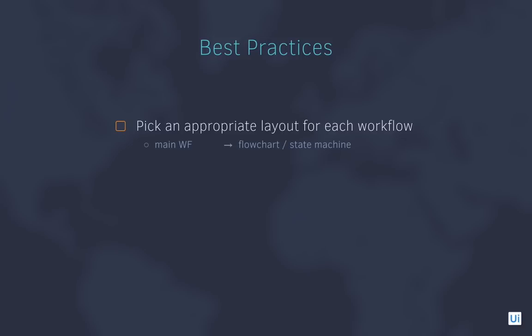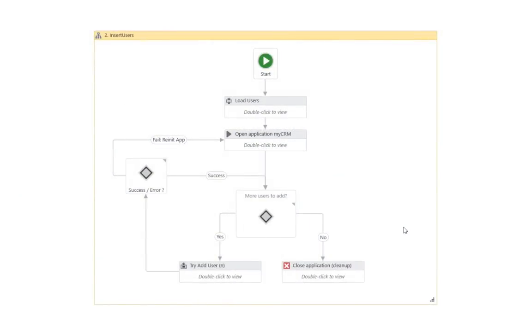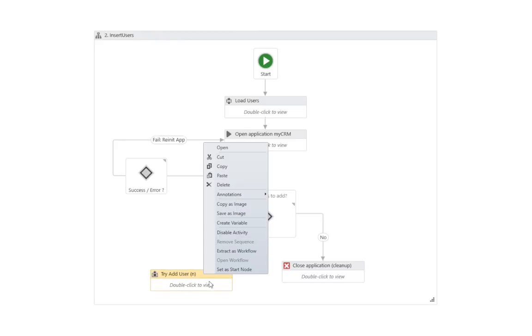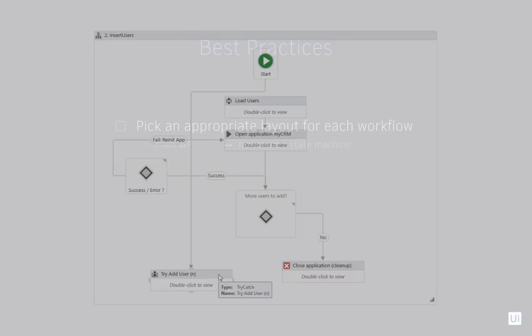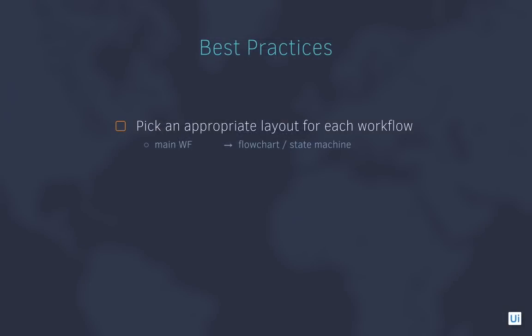For example, the main workflow works better as a flowchart for a few reasons. It's easier to get an overview of the whole project, and it's also easier to test individual parts of the workflow by connecting them directly to the start node. Sometimes it's a good idea to use a state machine for your main workflow. It works especially well if you have multiple strict conditions for when your workflow can move from one state to another. We'll take a look at that in a separate video.